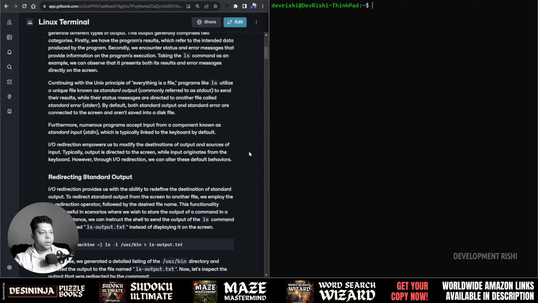Continuing with the Unix principle of everything is a file, programs like ls utilize a special file known as standard output, commonly referred to as stdout, to send their results, while their status messages are directed to another file called standard error, or stderr. By default, both standard output and standard error are connected to the screen and aren't saved into a disk file. Furthermore, numerous programs accept input from a component known as standard input, or stdin, which is typically linked to the keyboard by default.